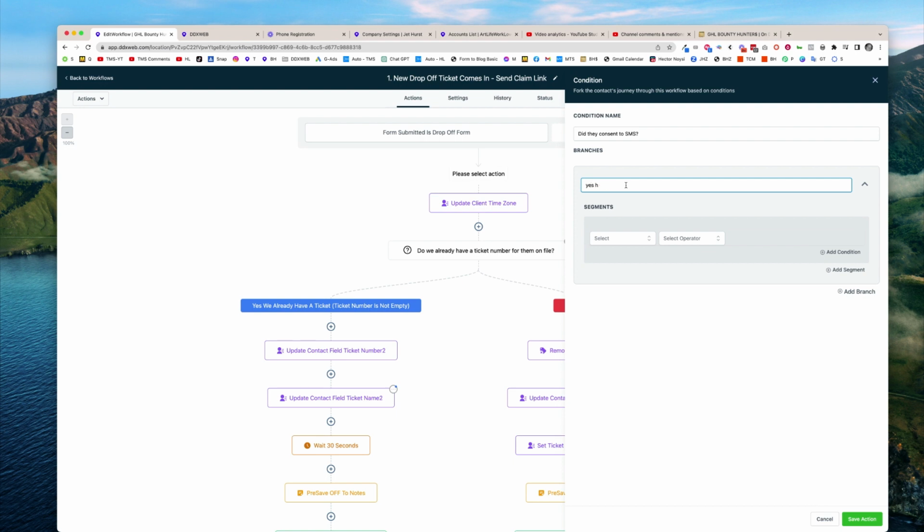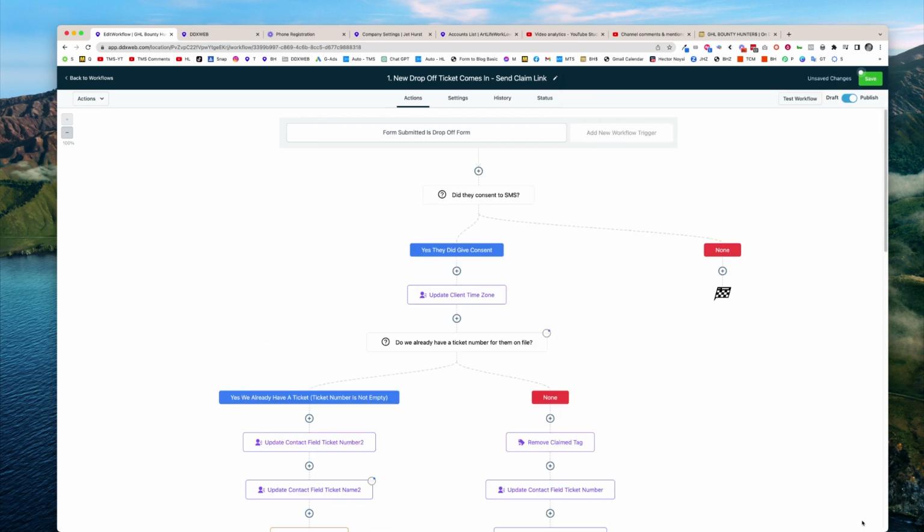Yes, they did. Give consent. Okay, how are we going to check that? So, contact details, SMS consent includes yes. Okay. So yes, they did give consent.